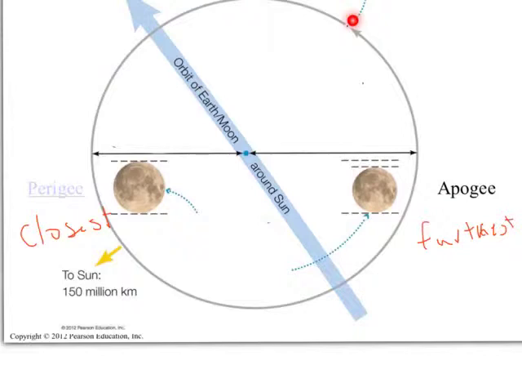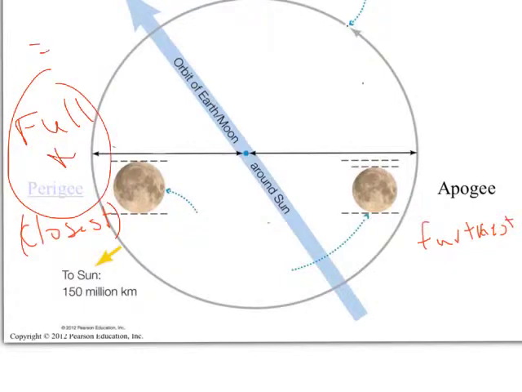So, if you've ever heard of a supermoon, if you have a full moon and the Moon is at its closest point, perigee, that is a super full moon, otherwise called simply a supermoon. Alrighty, and actually we have a supermoon coming up in a few weeks this fall.